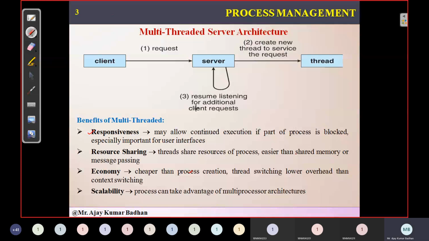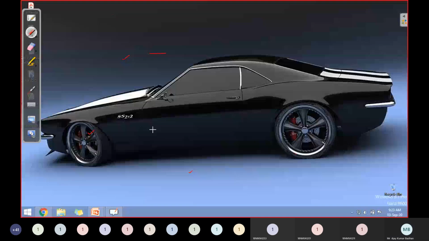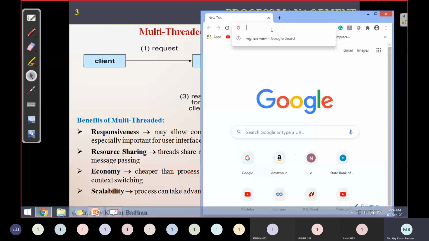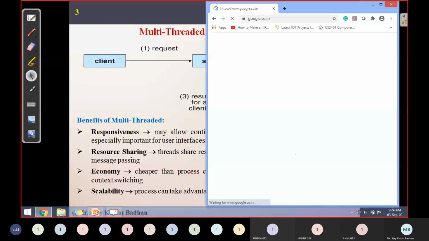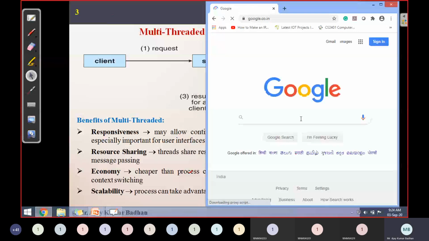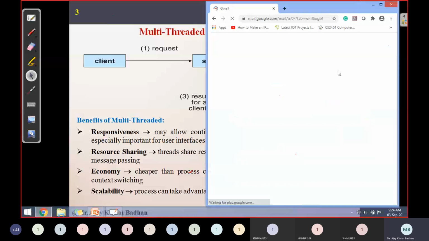If you see here, when I clicked on Google Chrome, and when I typed google.co.in, how fast is it giving it up? See, immediately within some fraction of seconds, we got this particular page. If I'm clicking on Gmail, within a fraction of seconds you are getting that.